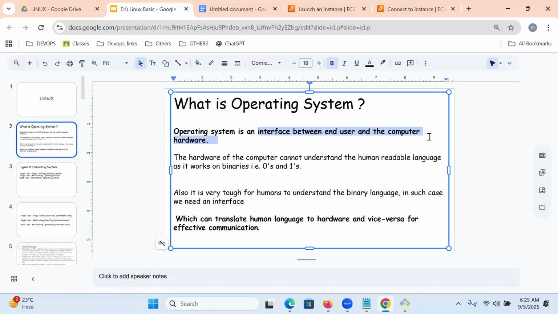The computer hardware doesn't know English. Computer hardware knows only ones and zeros. But as an end user, we know English. We can speak in English. But what exactly does an operating system do?